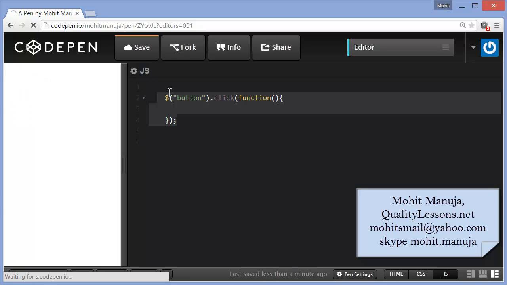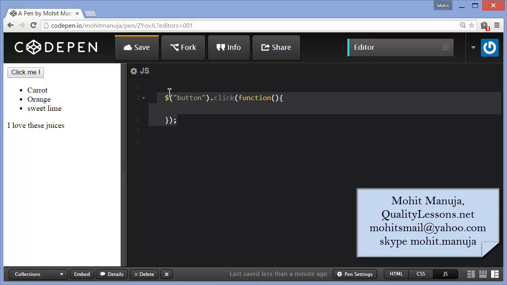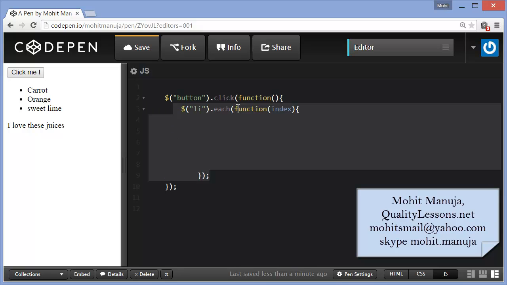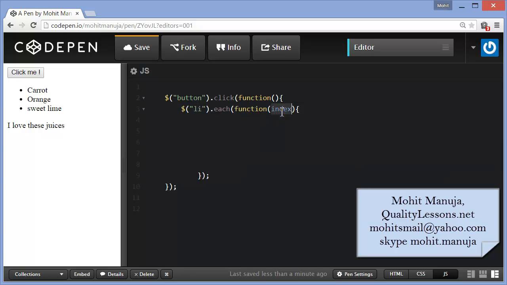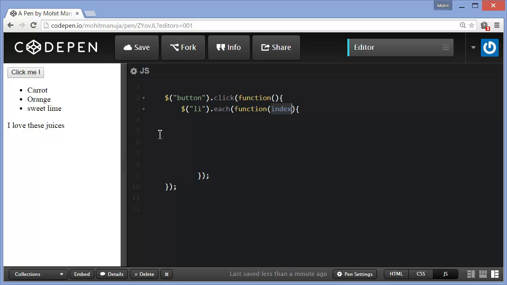This is the first chunk of code, very simple. The click event handler has been thrown in, so when somebody clicks on the only button of the document, do something. Now this is how you're gonna use the each event. Basically what I'm saying is, for each li, run a function and pass in an argument index. So the index for carrot is 0, orange is 1, sweet lime is 2. Why we pass in the index argument will become very clear very soon. Let's push in the next chunk of code.